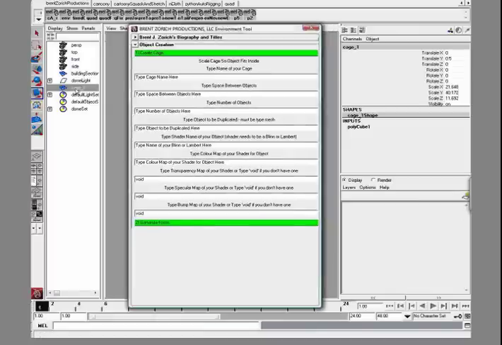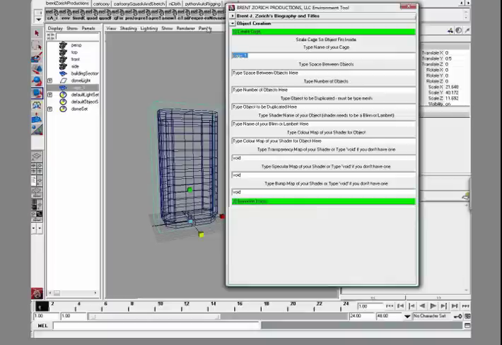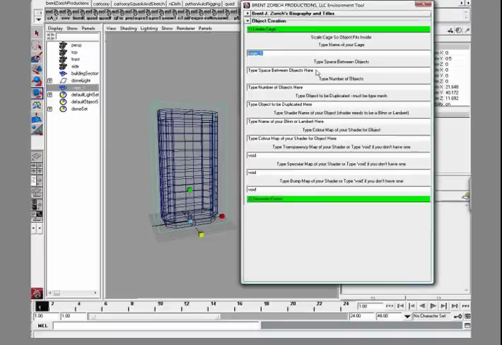Then you name the cage. I'm going to name this cage Cage 1 in this example, but feel free to call it whatever you want. Type the cage name into the GUI.